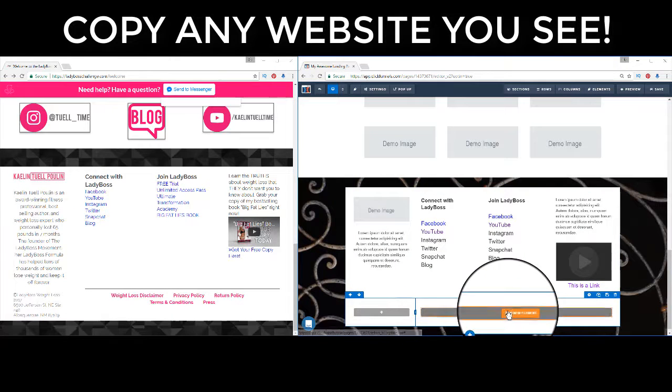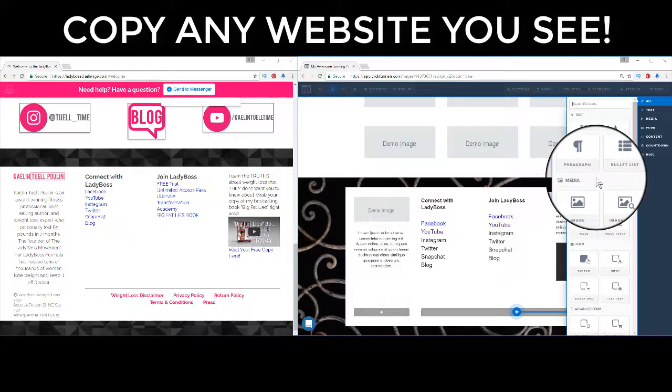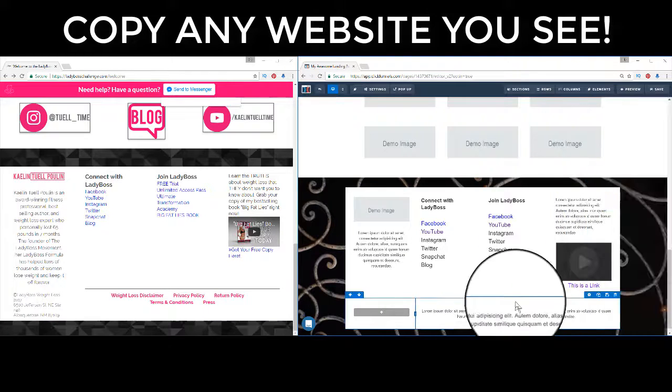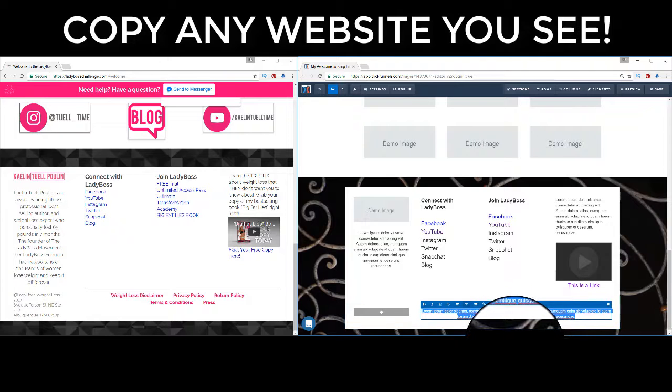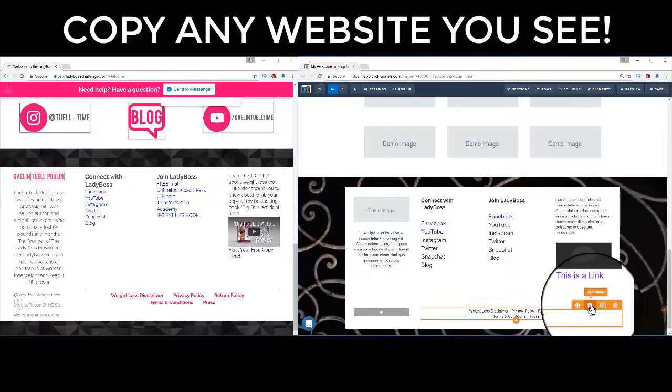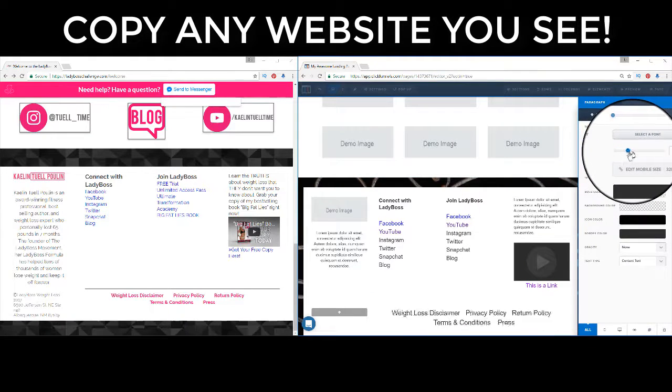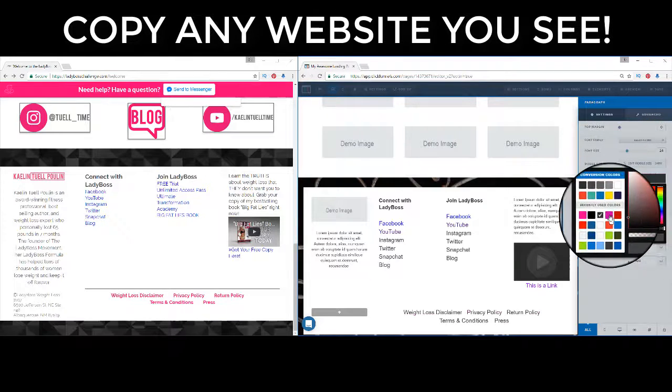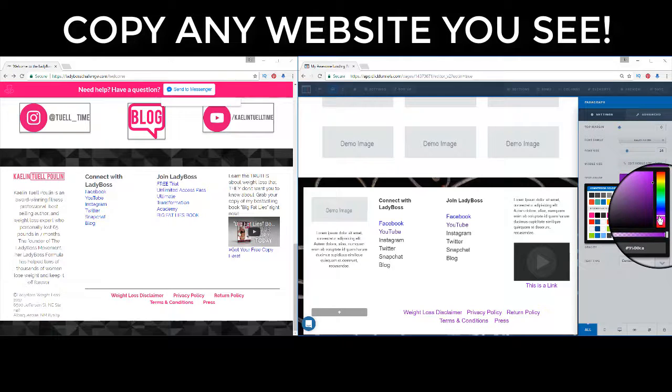See, as you can see now, all I have to do is add the new element, which is the paragraph form, where you could say, you know, weight loss disclaimer, privacy policy, return policy, and then press return, terms and conditions. Okay, now here on this one, all you have to do is remember, pick the font size. See, starting to look exactly the same. Text color, so you can select the color here.